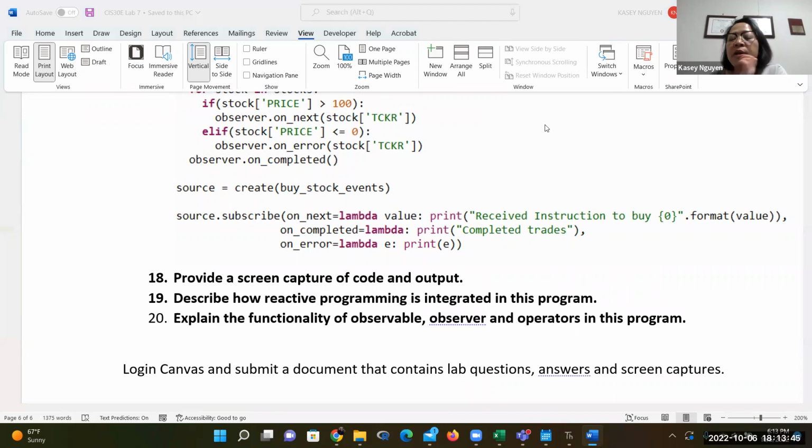I'm getting an error when I import observable and create. Did you install the library? So in a little bit, I'll let you share screen and see what kind of error you get. Okay.